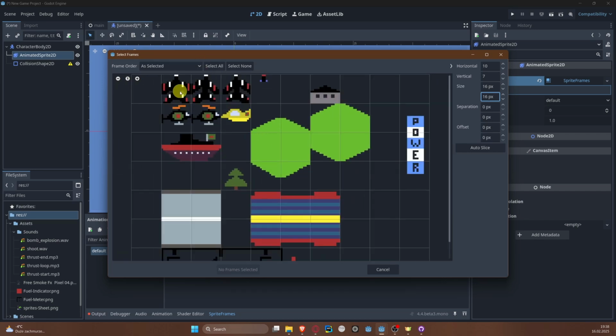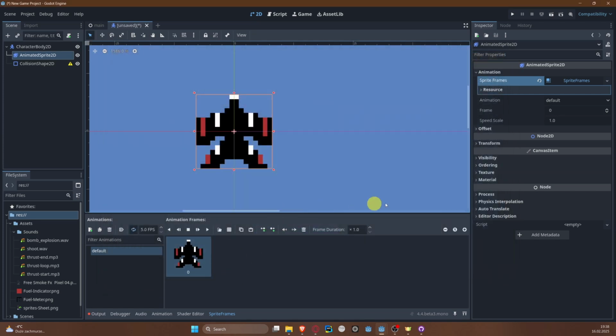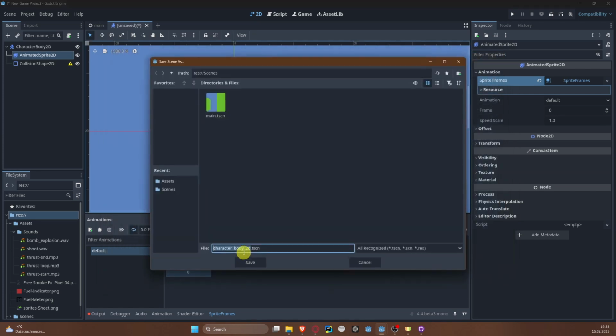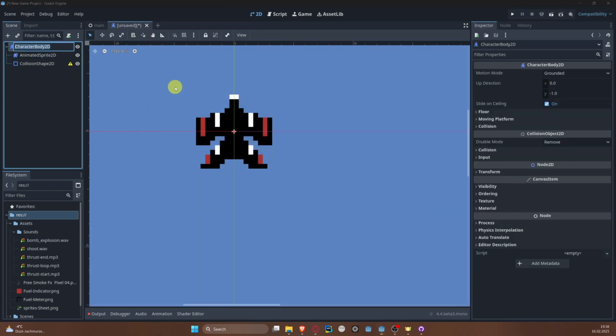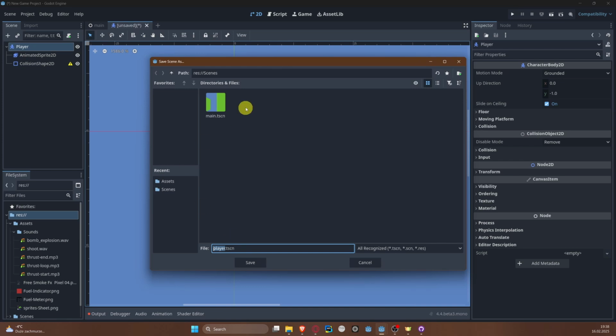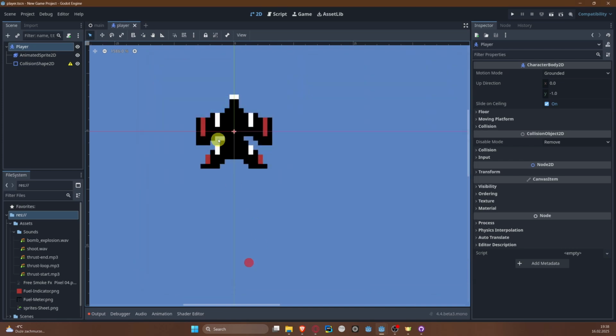And the default animation is that one. So let's add one frame. Okay, very simple. And we can already save this. Let's start by renaming the scene to Player. And we can save this as player.tscn.